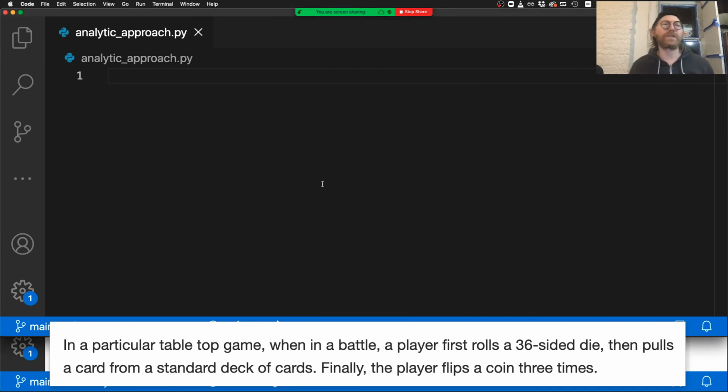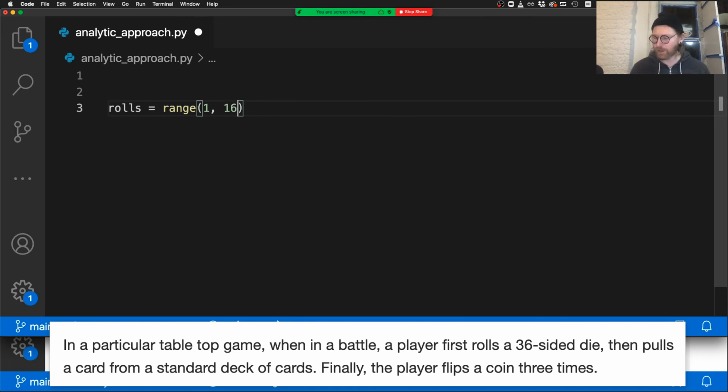Okay. All right. So when in battle, a player first rolls a 36-sided die. So how do we think about that? Well, if we're taking this counting approach, we might do nested loops here. And I can say, well, our rolls are in the range for a 36-sided die. They're between 1 and 36, right? So range of 1 and 36 plus 1, right? So that represents the rolls.